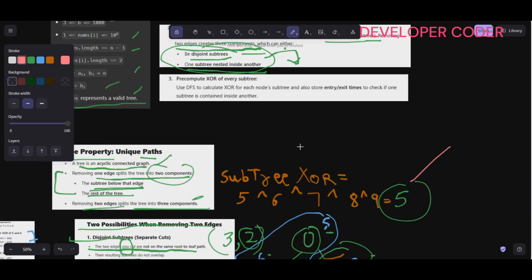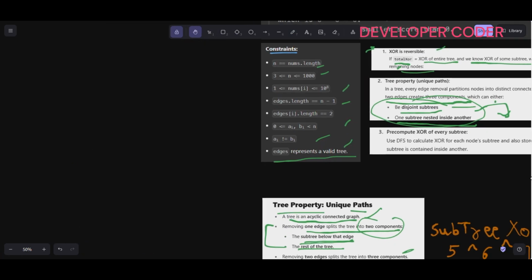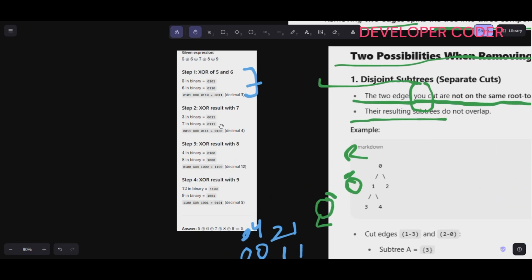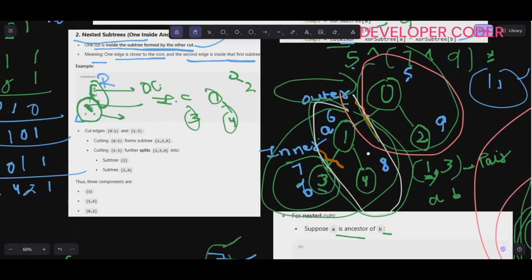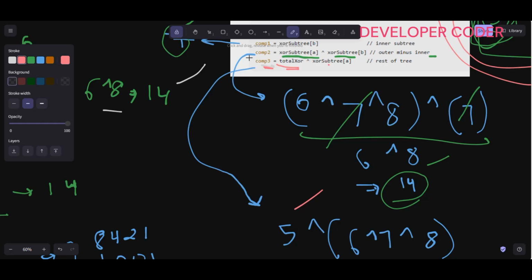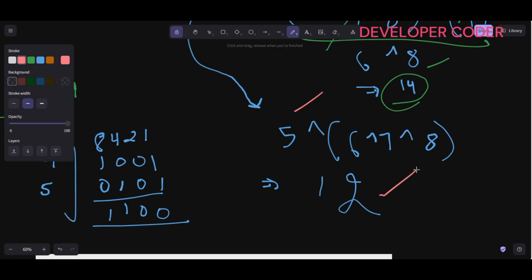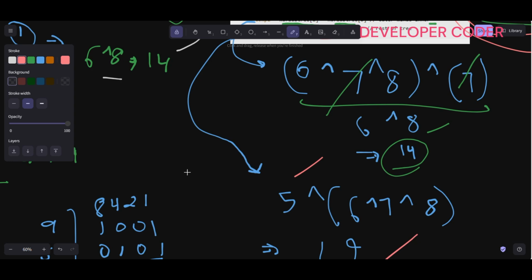I solved total XOR, and if you want to see 5 XOR 6 XOR 7 XOR 8, you can pause the video and check this. Here are the values, 5 6 7 8. Clear. Now let me come here. This is how you're going to get the value of comp 3: 5 and XOR of subtree A, 6 XOR 7 XOR 8, so you're going to get 12 as the output.